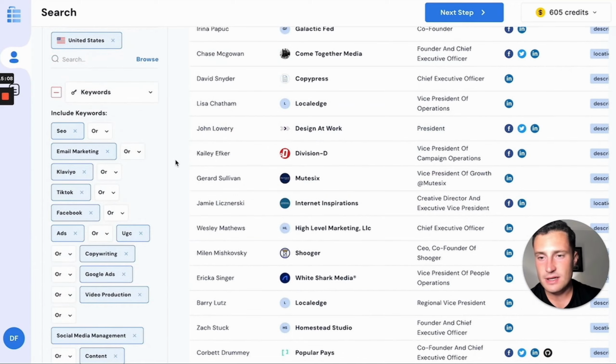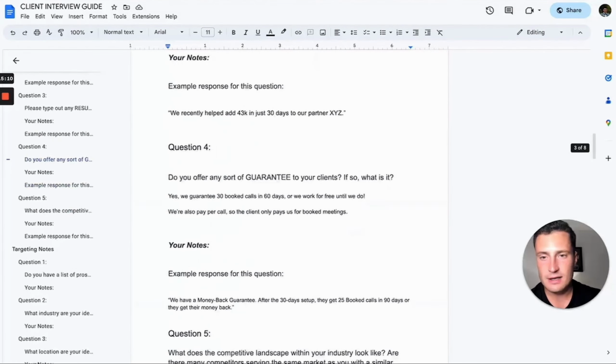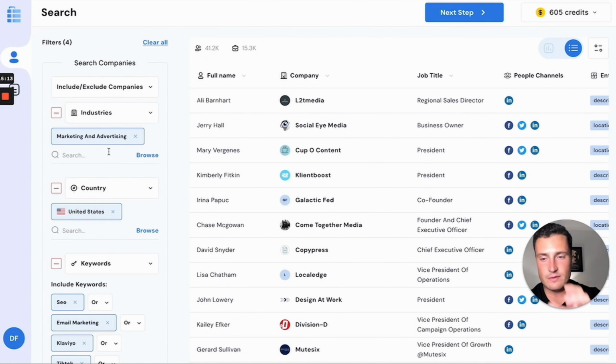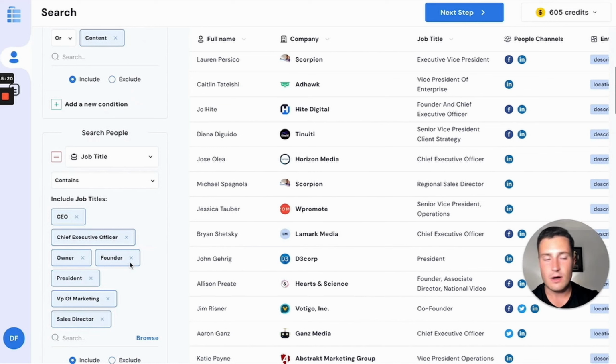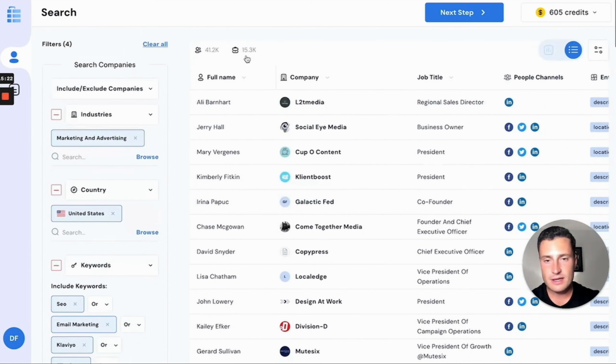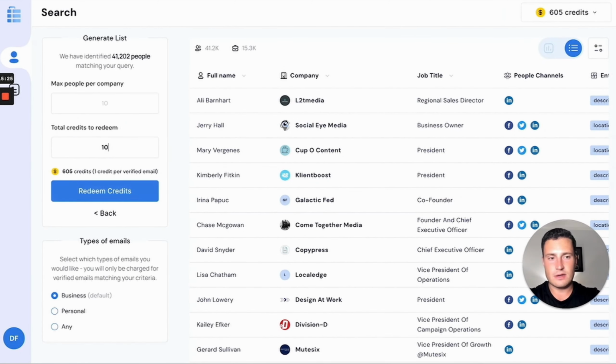So as you can see, all of the stuff that we went over in this document informed the type of search we built inside the list building platform like ListKit to get the industry, the country, the keywords, the job title, all that good stuff. Now we have a really great list of, let's say, 1,000 credits. I only have 600 in my account, but let's do 500.